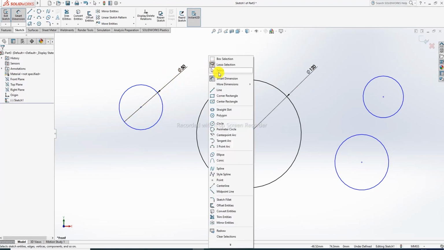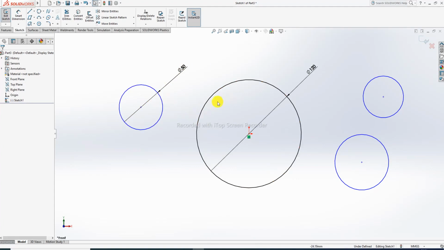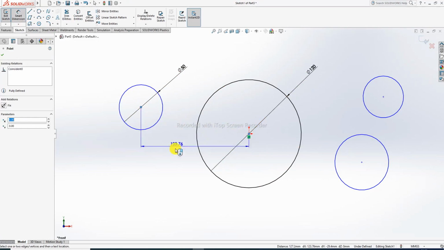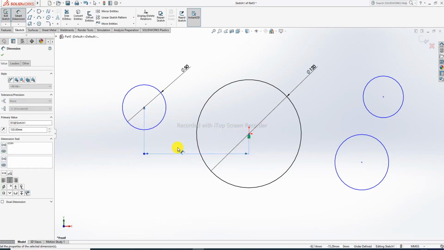But this is blue color and this is black color. Both are different. Blue color is not defined, not any coordinate defined. Dimension is defined, but this is a perfect origin point, center point, and this is 120 diameter. Both are defined, then select define. This black color is defined, this is undefined. Dimension is defined but origin point is not defined. Then select this point origin and this origin is okay, 120, then okay.